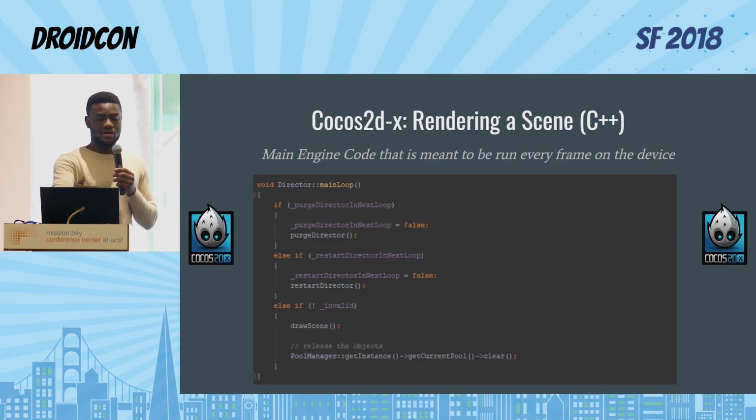So this is Cocos2d-x's engine code, right? This is their main loop. This is run 60 times a second. So if anyone's a big gamer here, you know 60 FPS is kind of like the butter smooth, that's what you want to hit all the time, right? And so this needs to run consistently. So this is in C++ on Cocos2d-x.